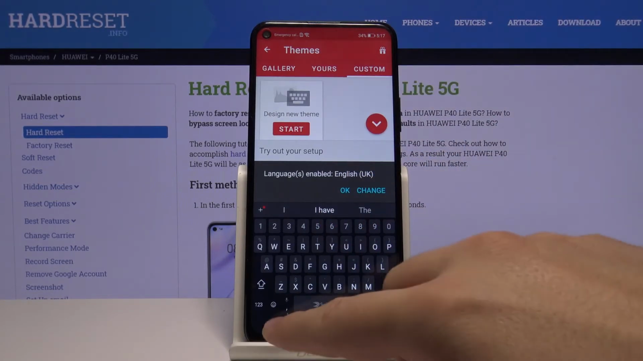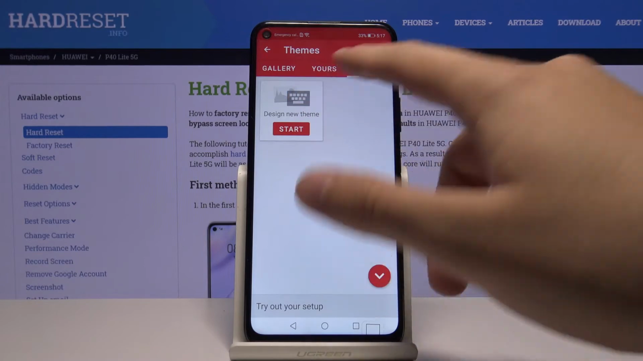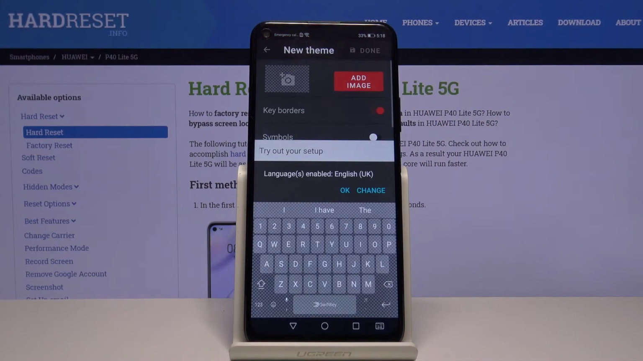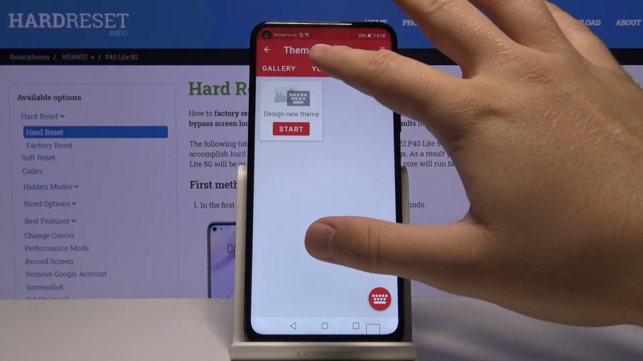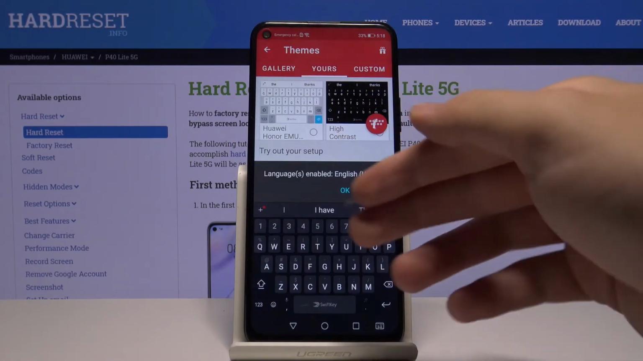And also we can custom the theme, so when you tap right here on the star, you will be able to add the image, and you will be able to set this image as your keyboard theme.